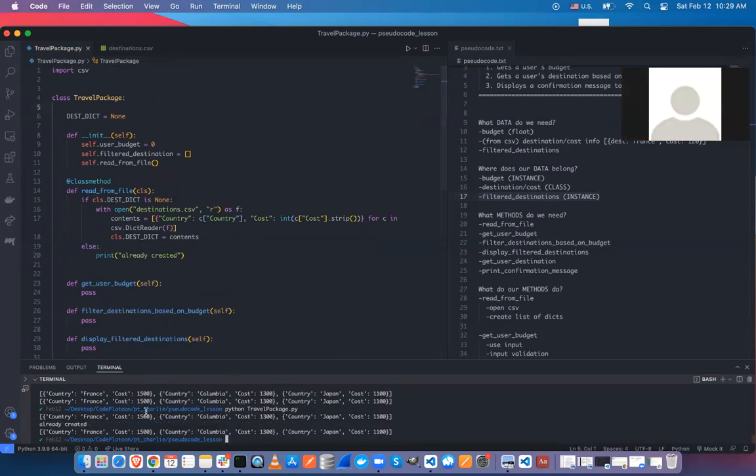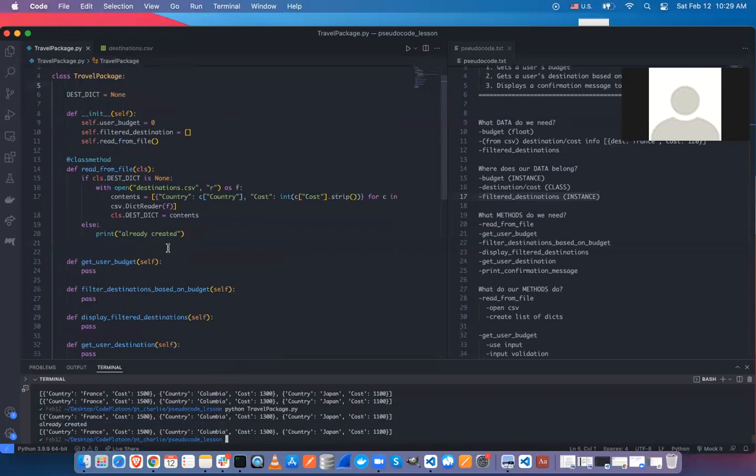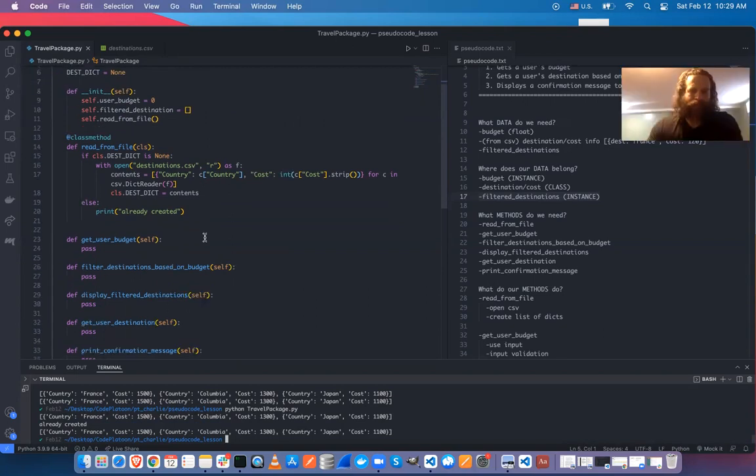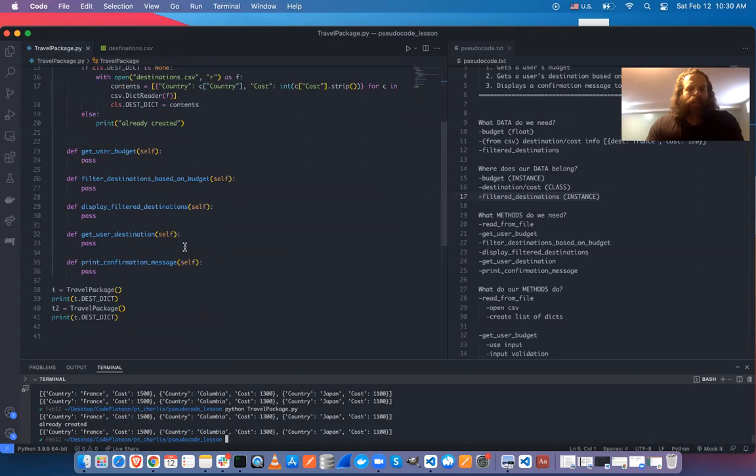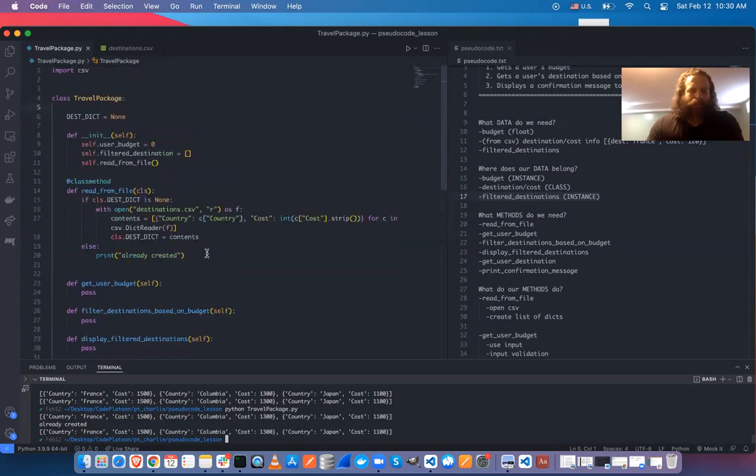So that is essentially what's happening there. The first time you create an instance of the travel package, it's populating that class variable, and then every other instance will see that and won't have to do anything. This is one way of handling that.